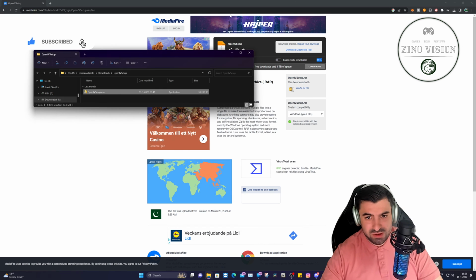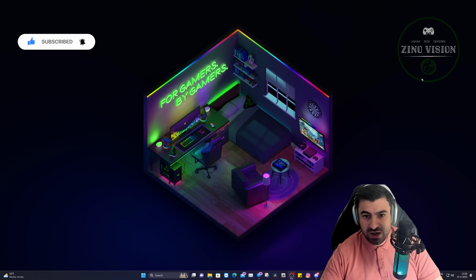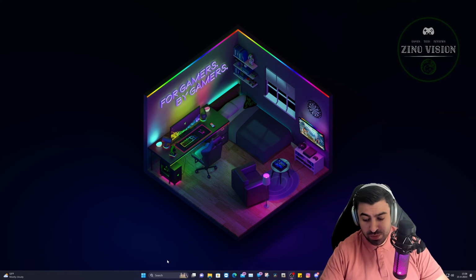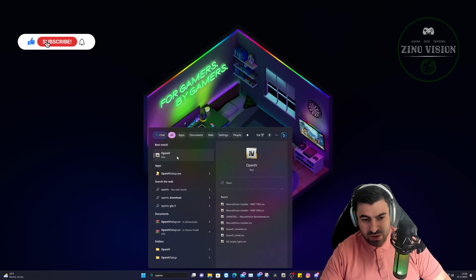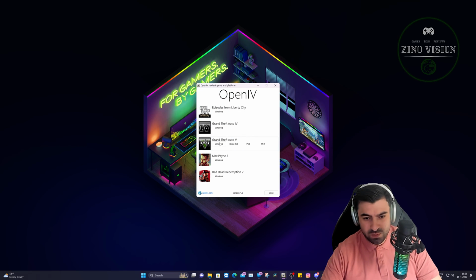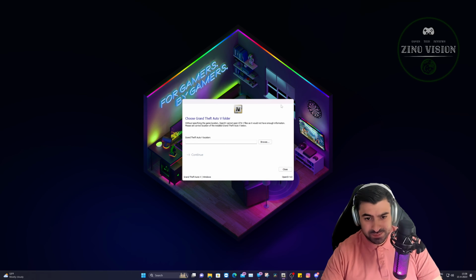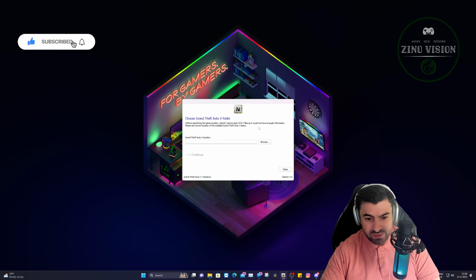I'm going to close this down. For the first time, you want to use the search bar, search OpenIV, and you're just going to right click on it and run as administrator. You're going to hit yes, and then you're going to go for the Windows Grand Theft Auto, for this is the case we're using it for. And you're going to have to find your Grand Theft Auto main directory folder.